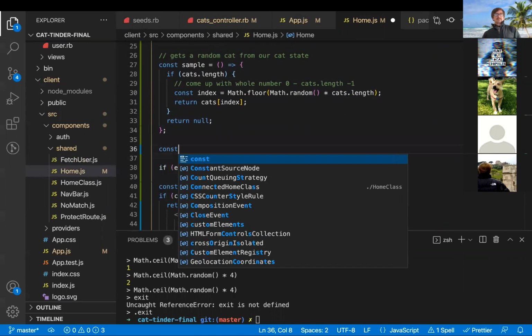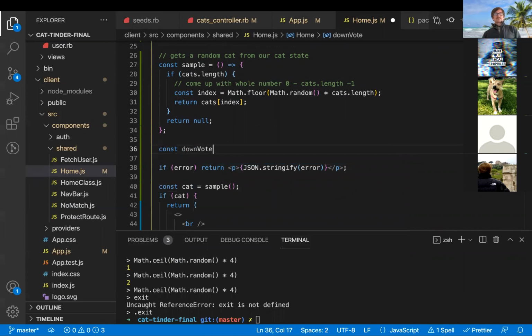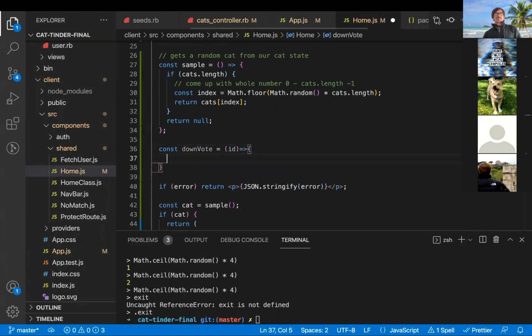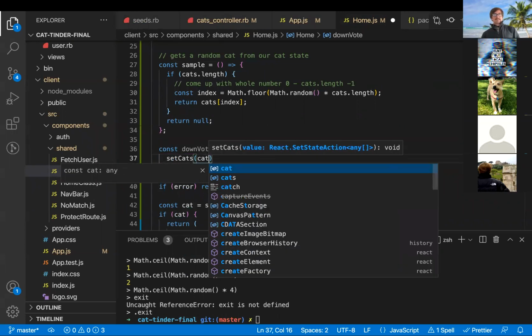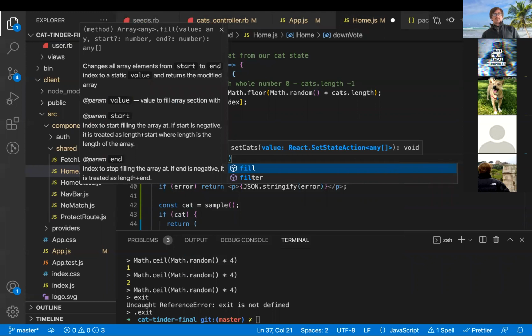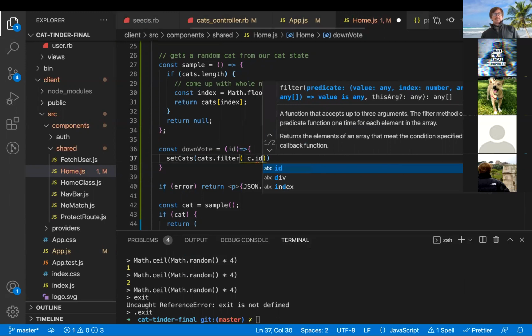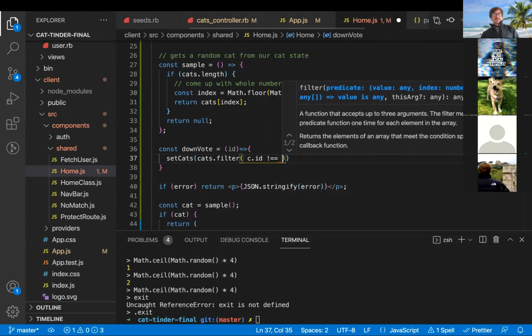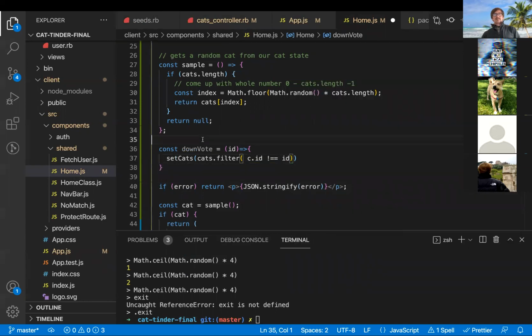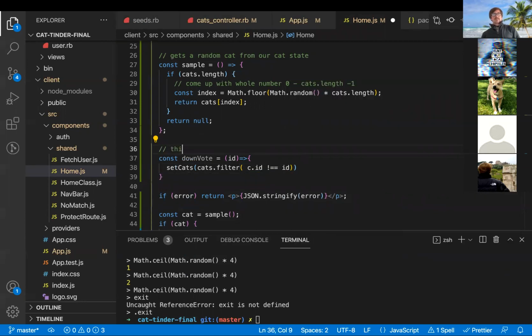So let's do a const downvote. This is going to take an ID. And here we're just going to set cats to be cats filter. We're just going to remove this from our state. So as long as the cat.id does not match the ID that was given to it, we'll remove that. And as a note for this one, this has no interaction with the DB. It's only a UI thing.